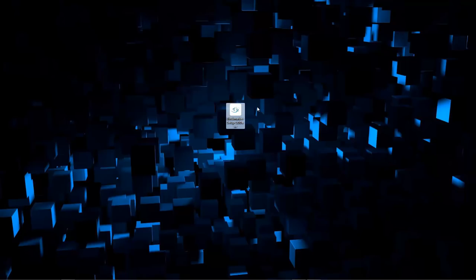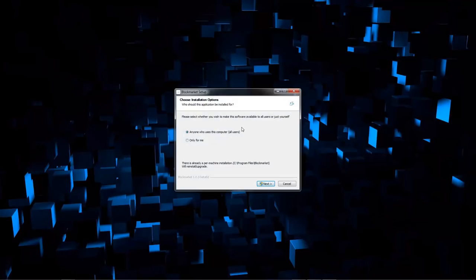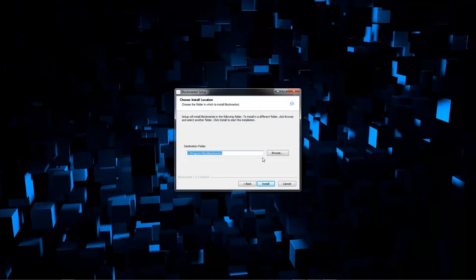Today we're going to show you how to install Block Market. Grab the installer file you downloaded. Double-click it and choose the software access permissions. I'm going to install this for anyone. Choose an install location. I will use the default directory suggested.